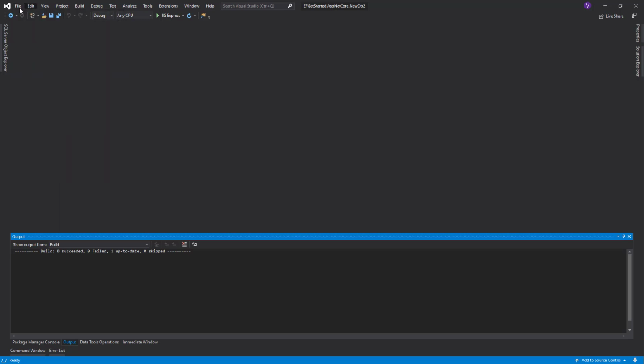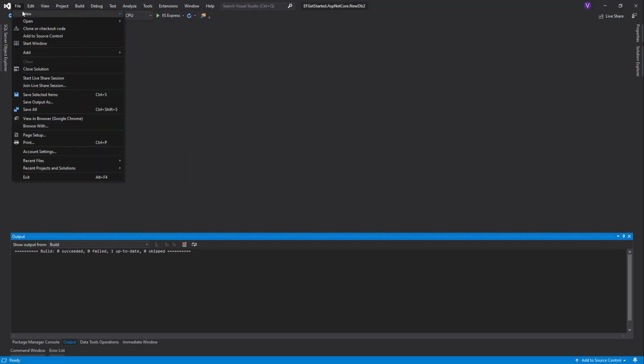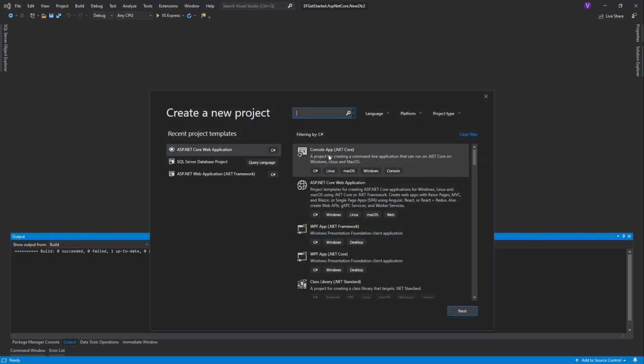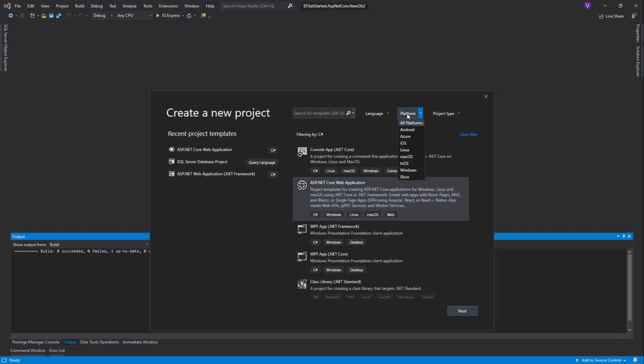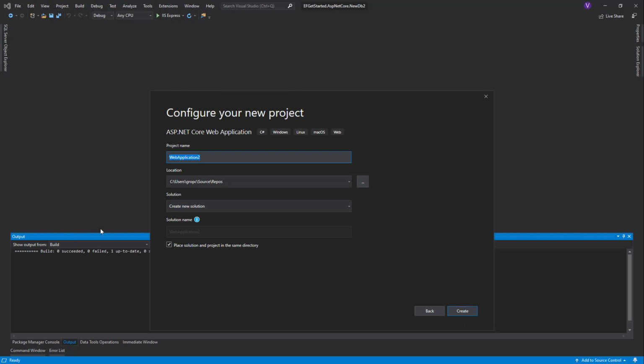We go to File, New, and Project. There we select ASP.NET Core Web Application. I always usually do this, and then I go here, Platform, all platforms, project type. Okay, perfect. Next. Then we name our project Entity Framework Get Started. Repos is okay. Create new solution. Place solution project in the same directory. Then we click create.